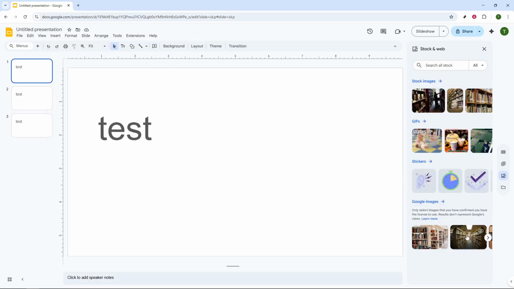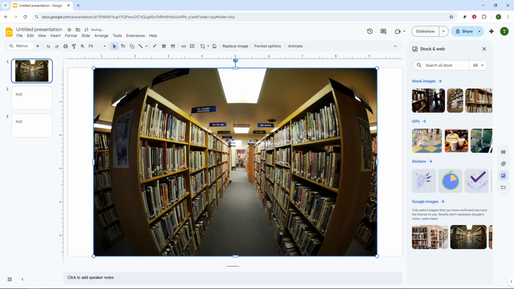Once your image appears on the slide, go ahead and click it. You should notice blue handles around the image. This ensures the image is selected and ready for the next steps. Now, let's move on to masking your image into a shape. A fun way to add a creative touch.